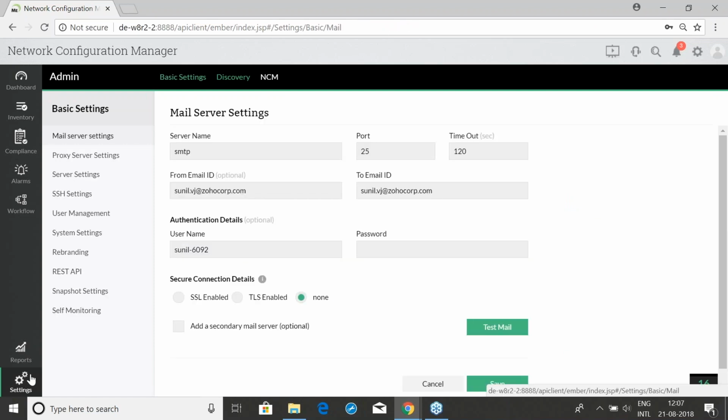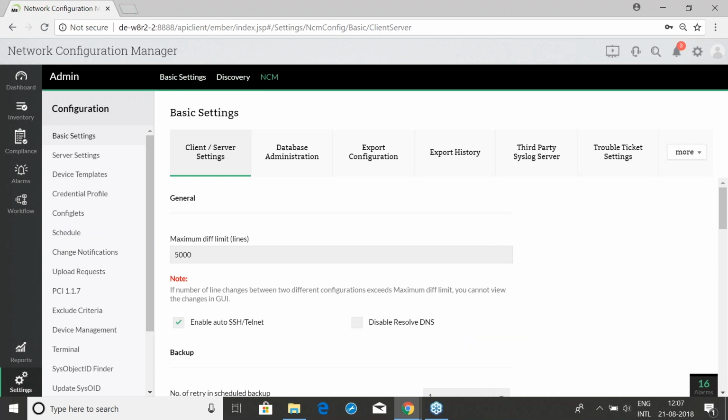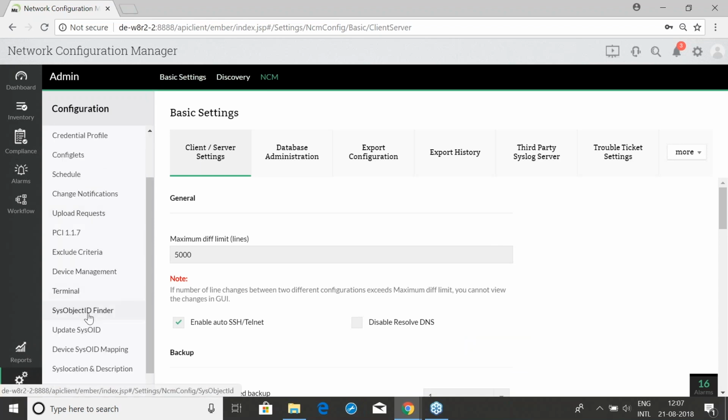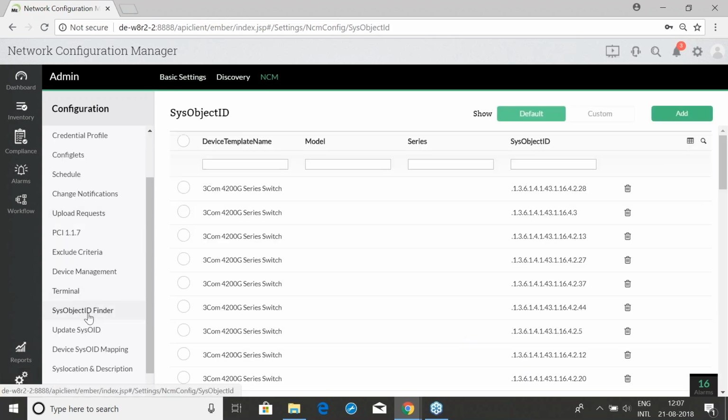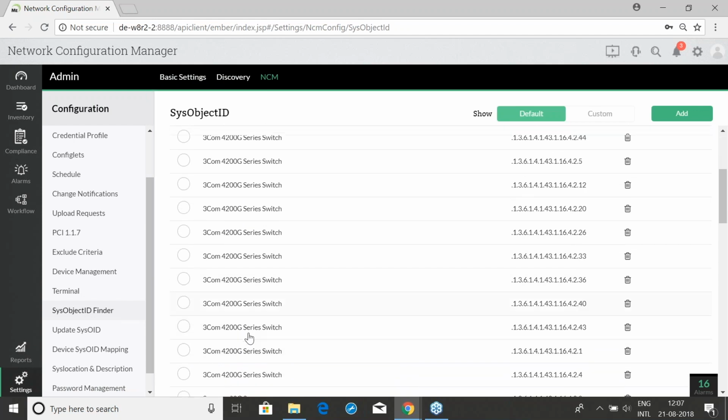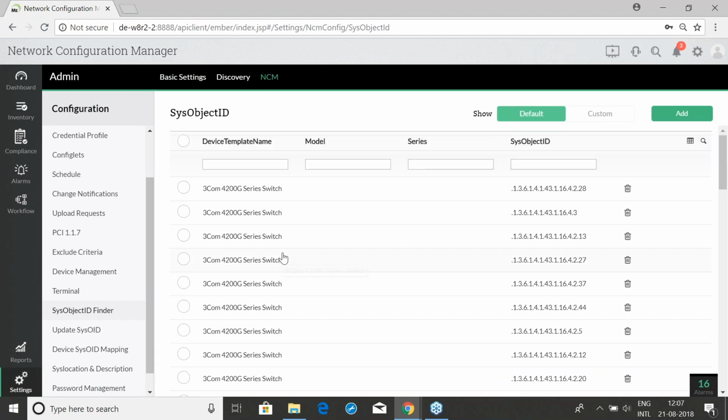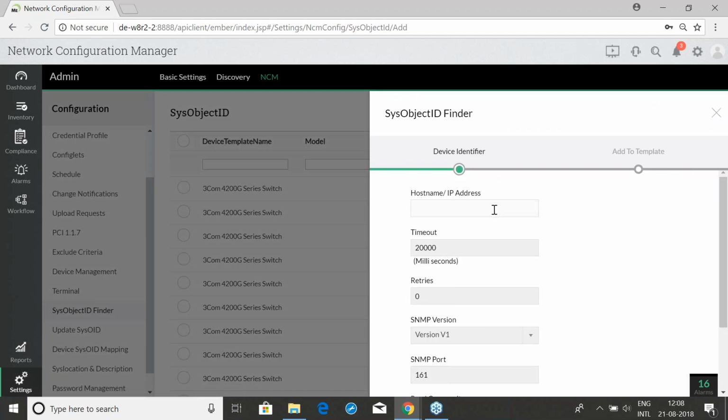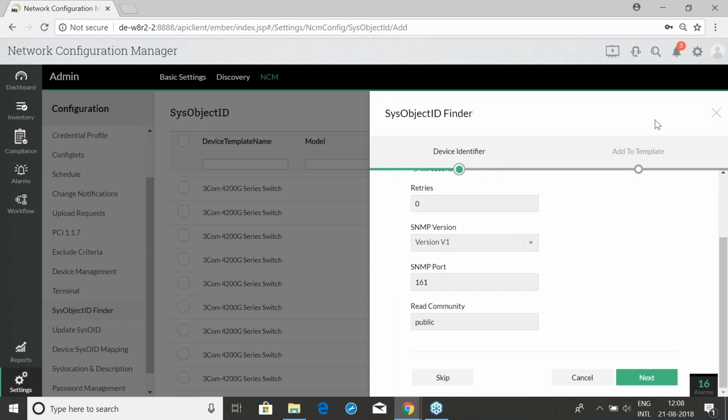Go to Settings and under NCM, you can see the sysobject ID finder. Click on it and you will get a list of sysobject IDs that are present by default. If the sysobject ID you're looking for is not found, you can add it by giving a host name or the IP address. Then you can add it to the corresponding template.